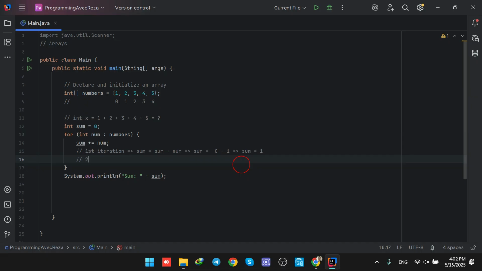Then in the second iteration we are going to have again sum equals sum plus num. Okay, the same formula. However, the values are now changing. So sum equals 1 plus 2. Why? This 1 is the value of sum that we calculated from the previous iteration. This number 2 is the iterating variable num that is taking the second value in the second iteration. So sum equals 3 now.